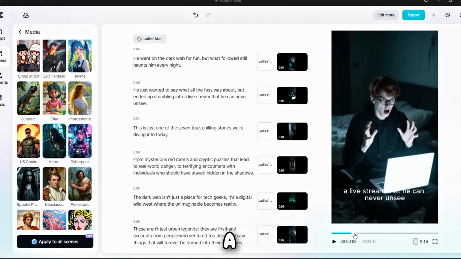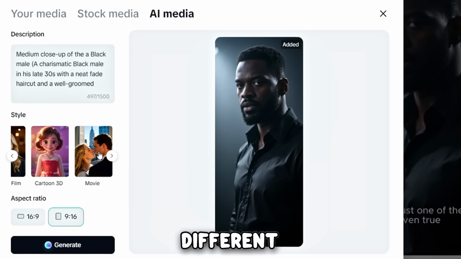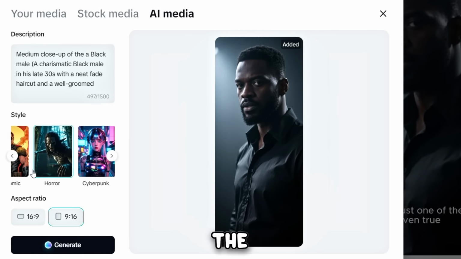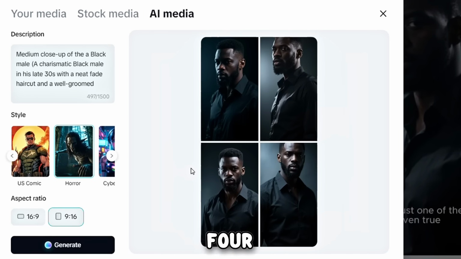If you don't like a particular scene, click Replace. You can either select a different style or use stock media. For now, keep the same style and click Generate. This will provide 4 different image options to choose from. Select the one you like, click Add to Scenes, and return to the main page. You can edit your video here, but for more advanced and precise editing, click Edit More in the top right corner. This will take you to the CapCut editing page.